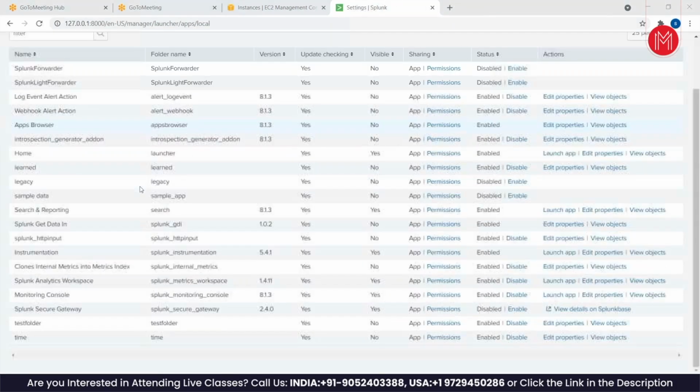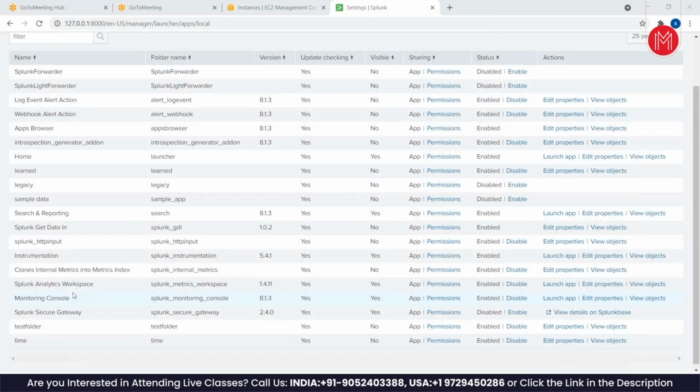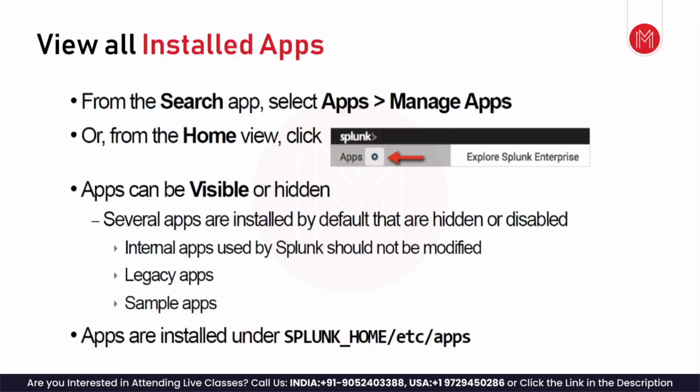So here you are seeing the default applications. These are the default applications which come by default in Splunk. These default applications have configuration files, and you can also see those configuration files from the backend. Now this is what we have seen.